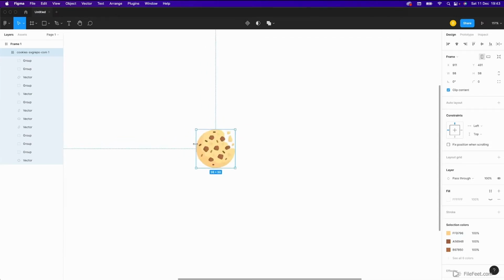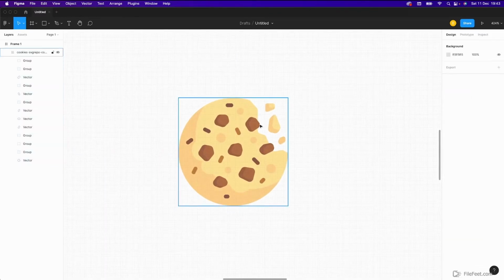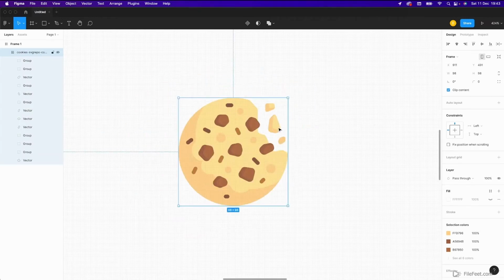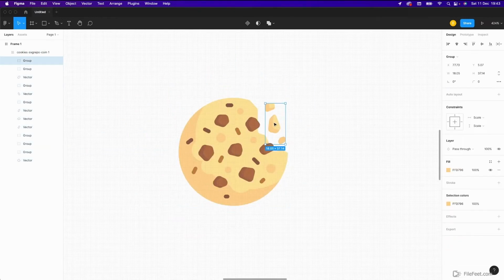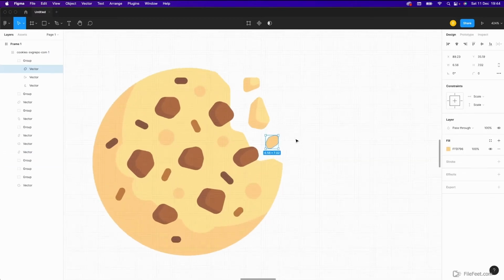Okay, I'm just gonna zoom in here. And what I'm gonna do is, if you click once, that's gonna select the whole cookie. But if you double click, that's gonna select whatever is inside of the cookie. Okay, so what I wanna do is just double click here until I select this first crumb here, and I'm just gonna go over here and rename it to something else. Okay, so I'm just gonna go here and on the left side here, just call it crumb.